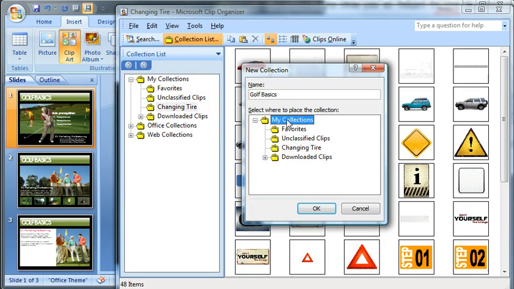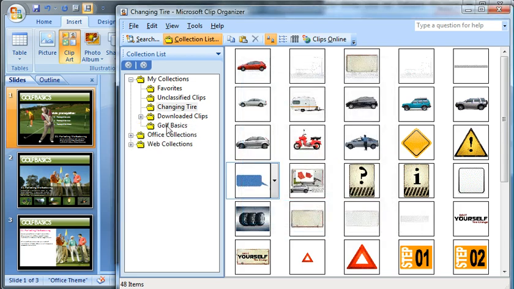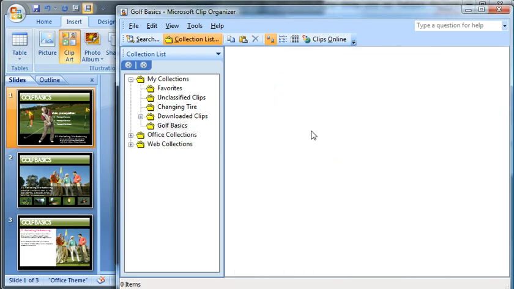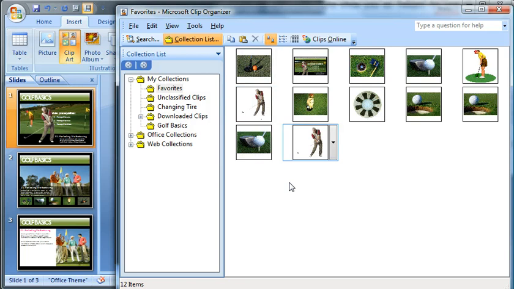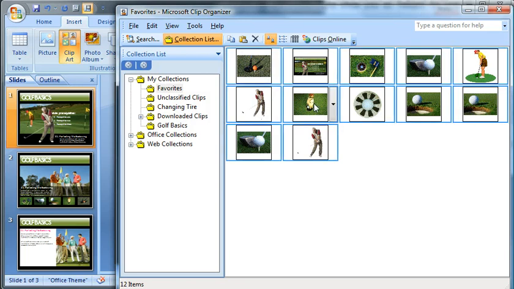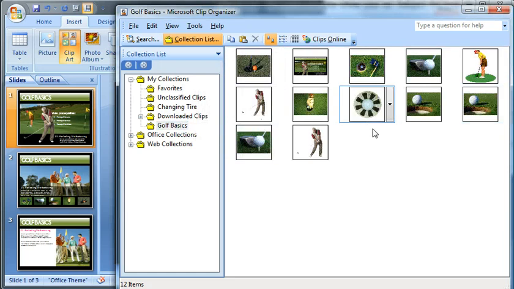I'm going to select my collection so it's under the high-level parent. And there we go. So there's nothing in there right now, but if I go back to Favorites, do a Control-A to select all of these, and just drag them over to Golf Basics. And there we go.